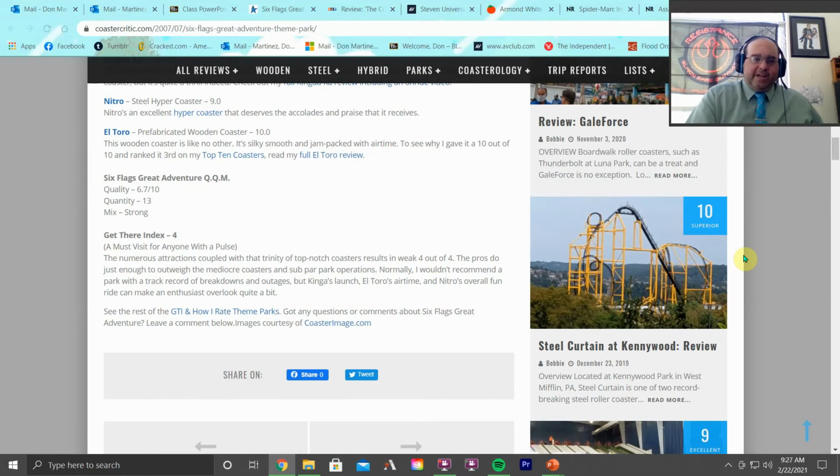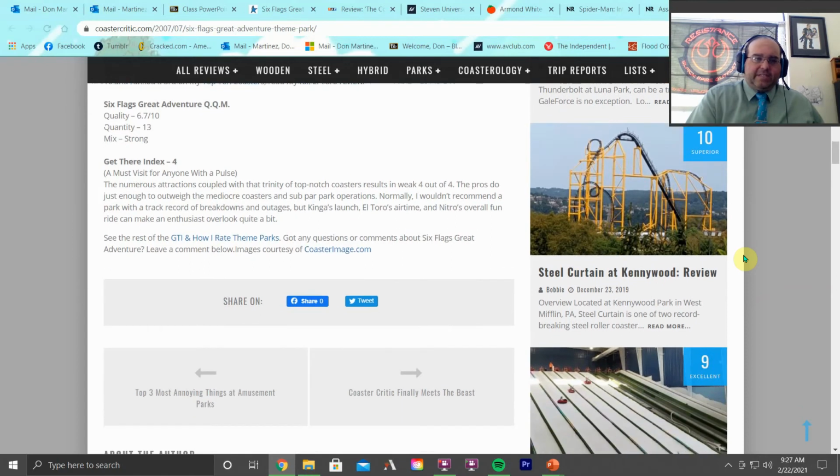Unfortunately, those are all dead links. Six Flags Great Adventure, QQM. This is quality, quantity, and mix. Okay? So quality, 6.7 out of 10. Quantity, 13. That's the number of roller coasters. Mix, strong. Okay? So there's a wide variety of types of coasters there.